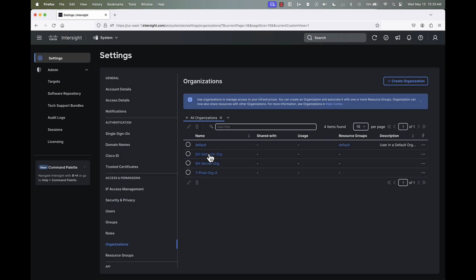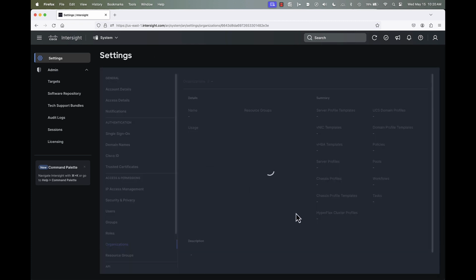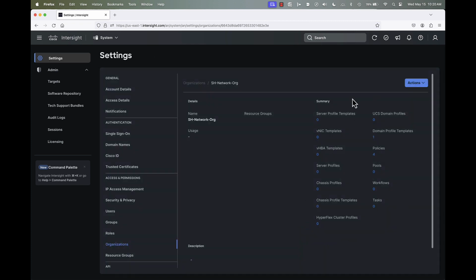If I click into each org, I get a nice summary here. This will be real handy because it helps you understand the affiliation of the objects to the org. It will especially come in handy if you have to undo or delete something. You can see what resources are part of that organization, because you can't just delete an org, you have to delete the resources in the org, then delete the org, right?